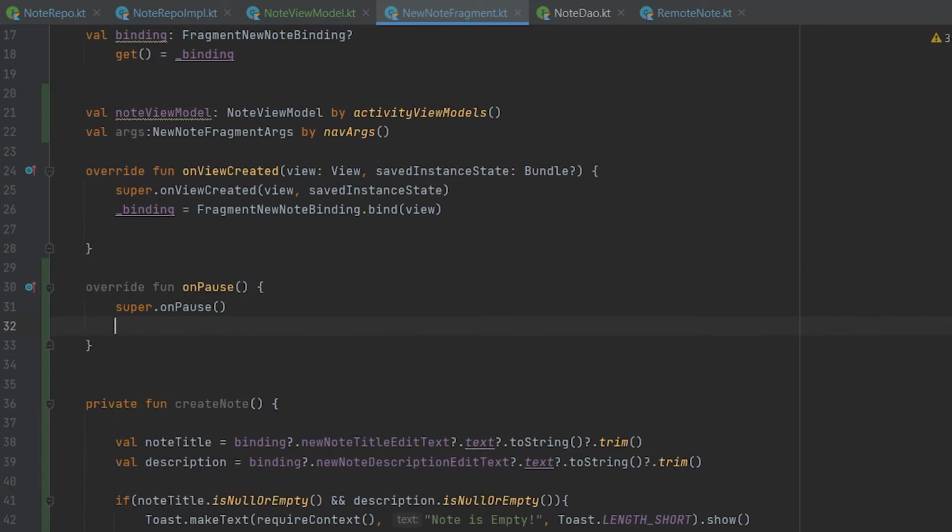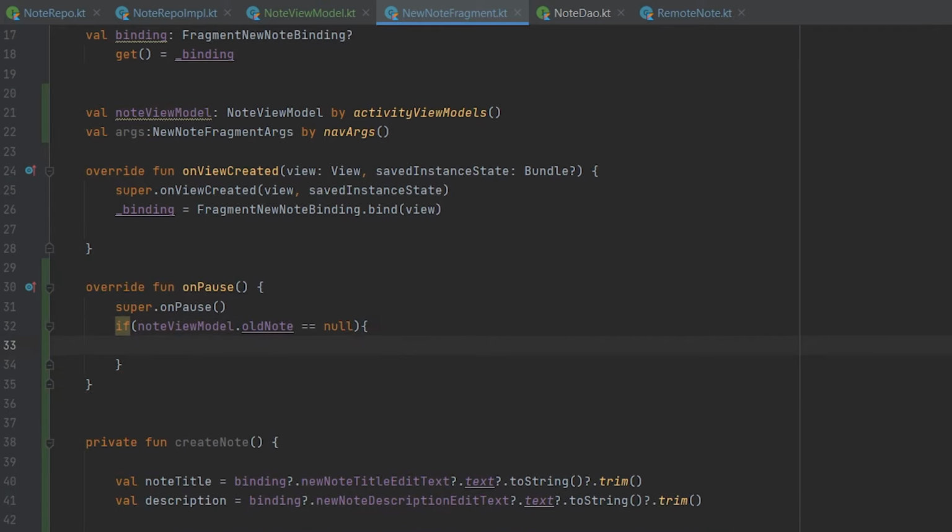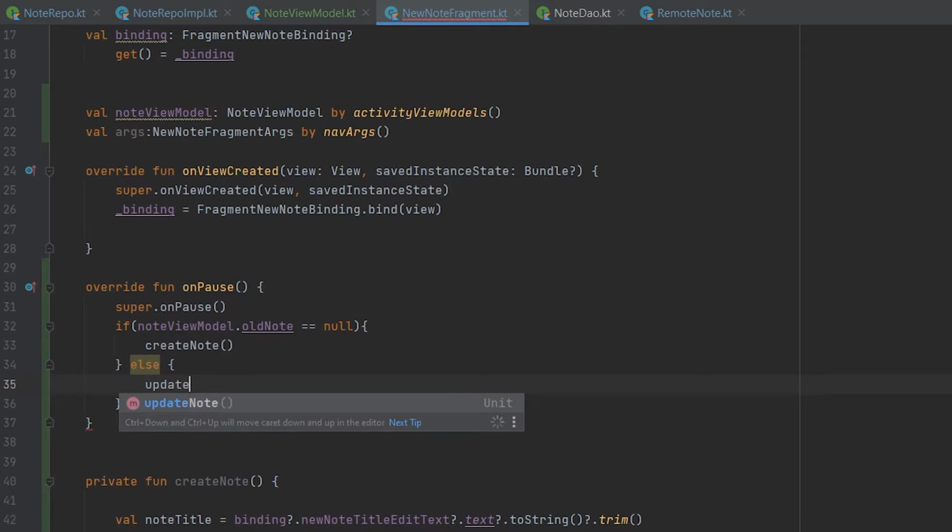and here we have to call if the note view model dot old note is null, it means we are creating a new note, so we have to create new note, and else we have to update the previous note.